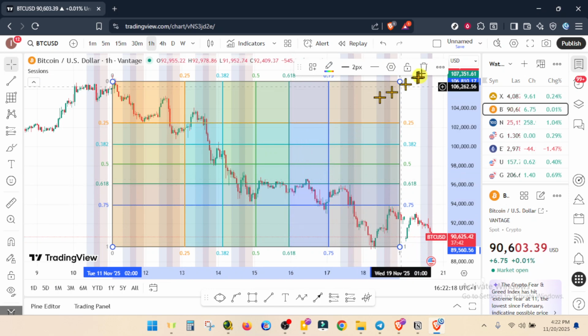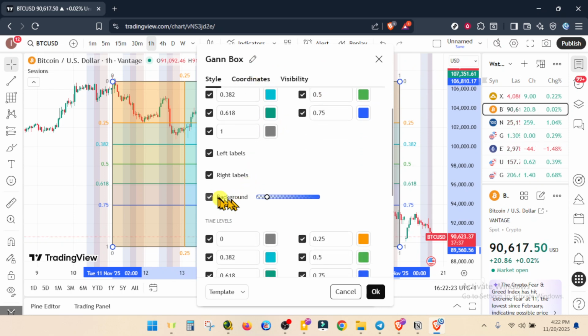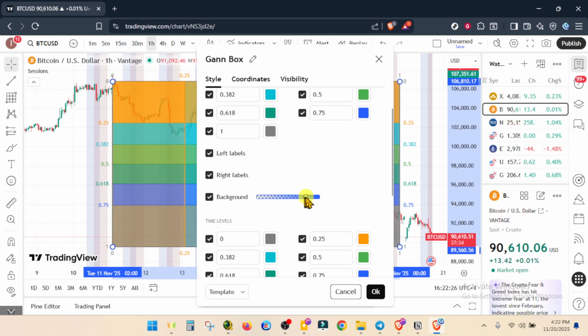Click the settings gear to open the full panel. Scroll through the options to see what's available. In the style section, you can toggle the background on and off and adjust its transparency. Slide the opacity control up or down to make the grid more or less prominent so it doesn't overwhelm your candles. Switch to the Coordinates tab if you want precise control.